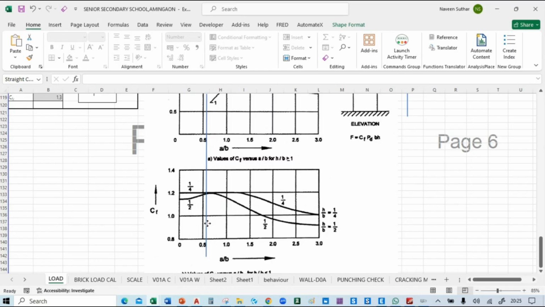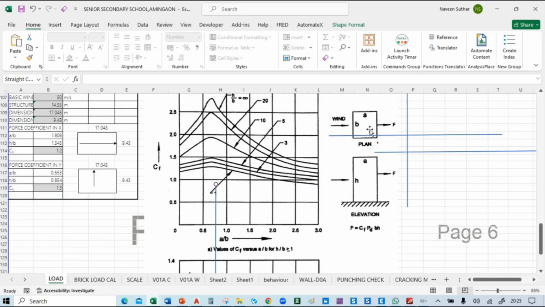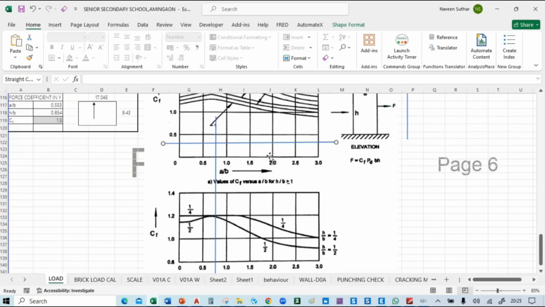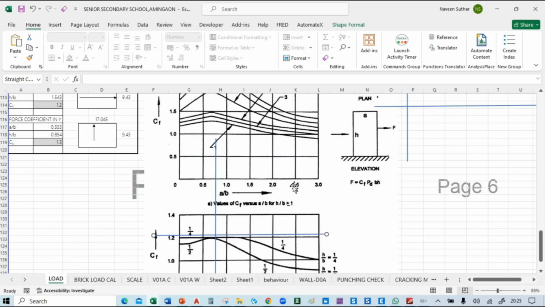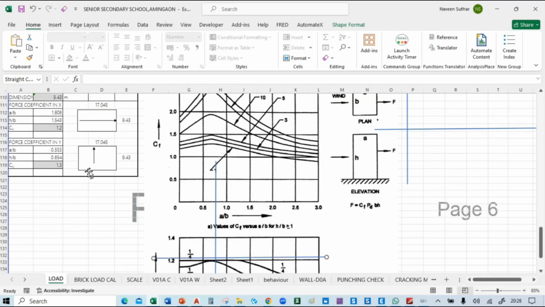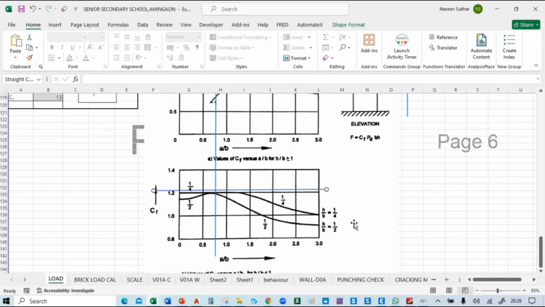It will be at this location. And for the horizontal, H by B is 0.854. For 0.5 it is 0.25, so I think it will be here, below this.